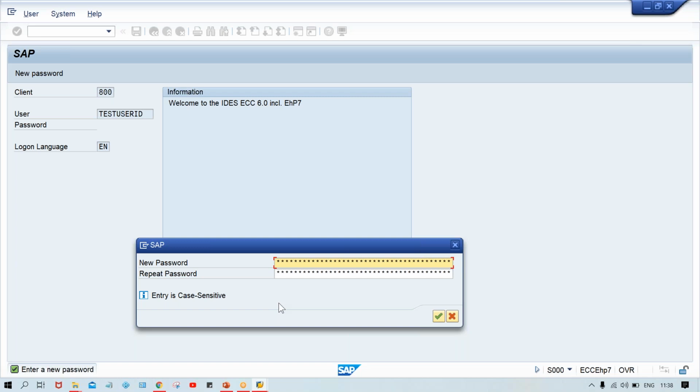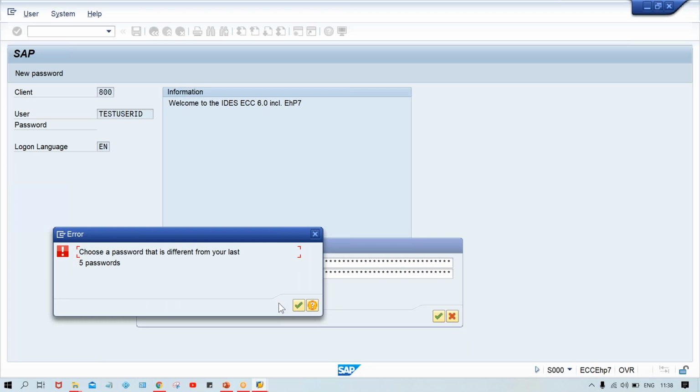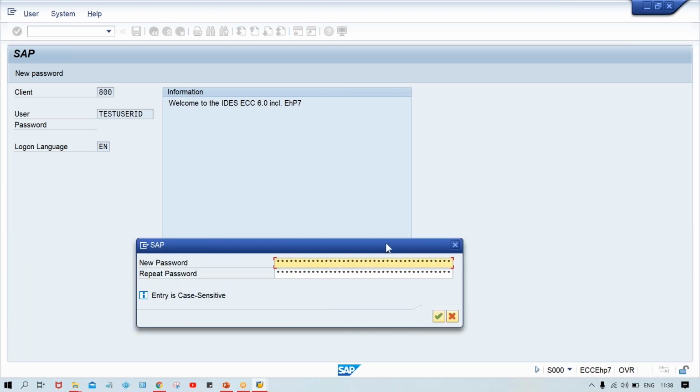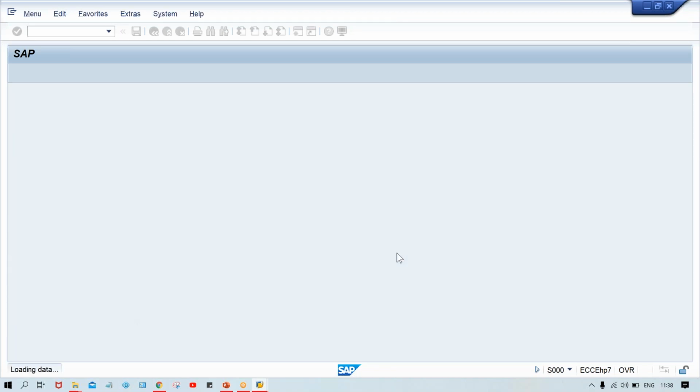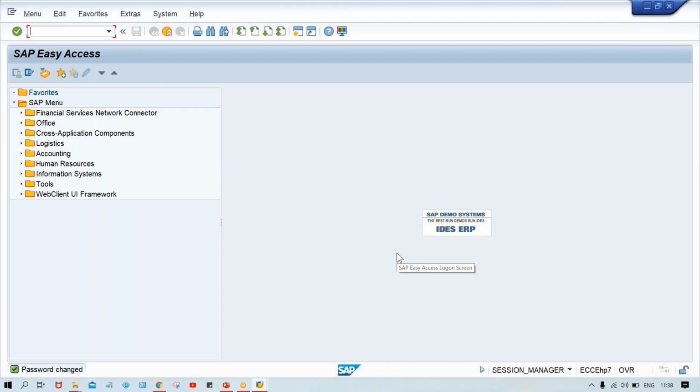So I'm going to give a different password. It could be anything, guys. Numeric, alphanumeric, alphabetic, whichever you want, you can keep here. So I've given a different password. Now look here, it says choose a password that is different from your last 5. It means I'll have to do one thing, and then it is going to work out, because this password, whatever I have given, I have already used earlier also.